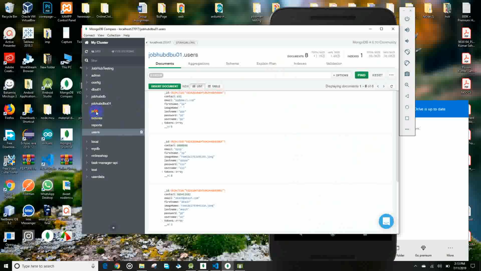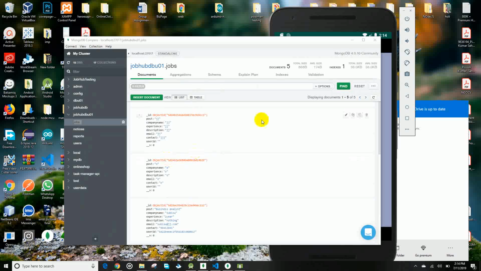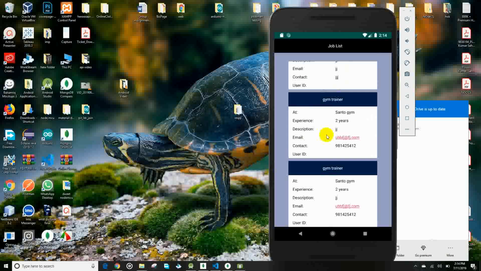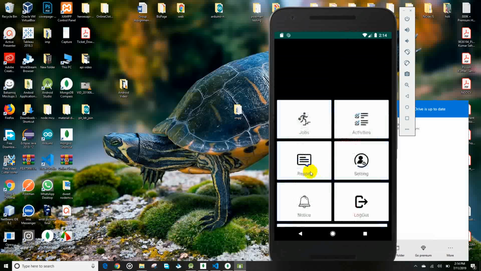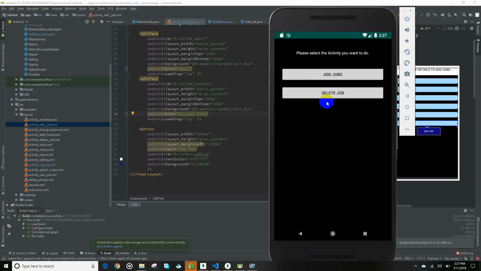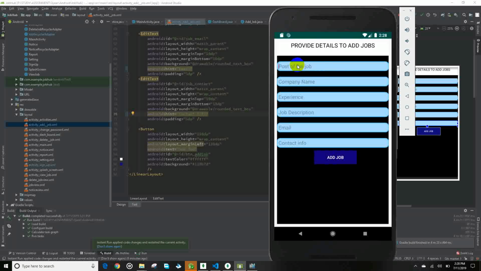Here you can see the list of the jobs, and the same job is being displayed in this section. The view which I'm using is the recycler view. And here is the other section called activity. In the activity section there are two parts: add jobs and delete jobs. So now we can add a job. I'm going to add the job.